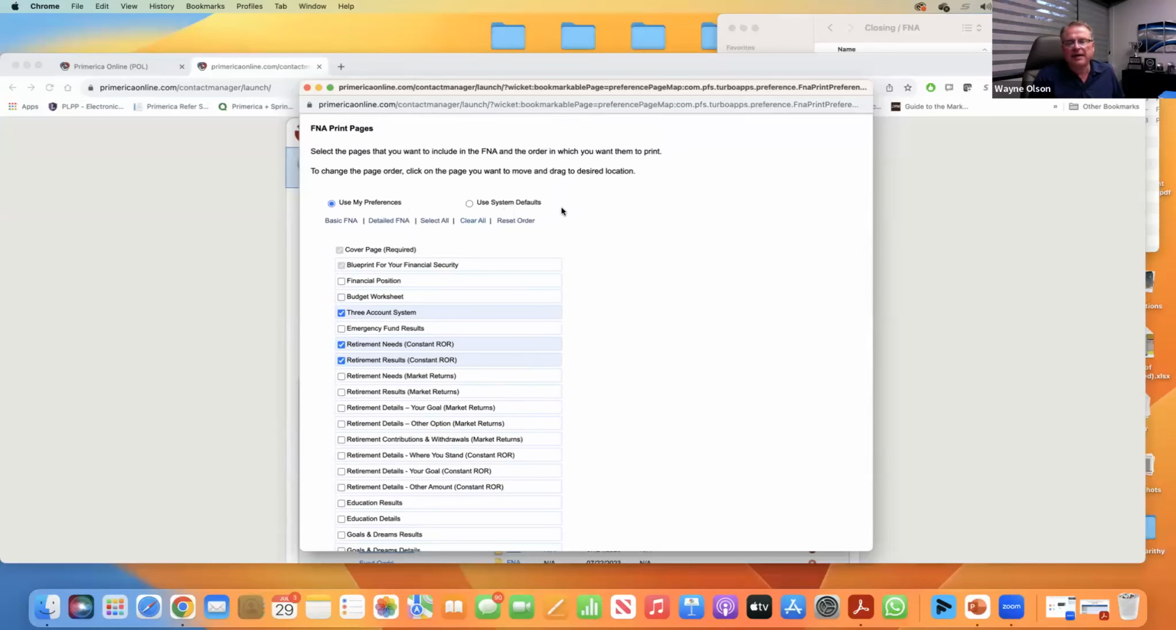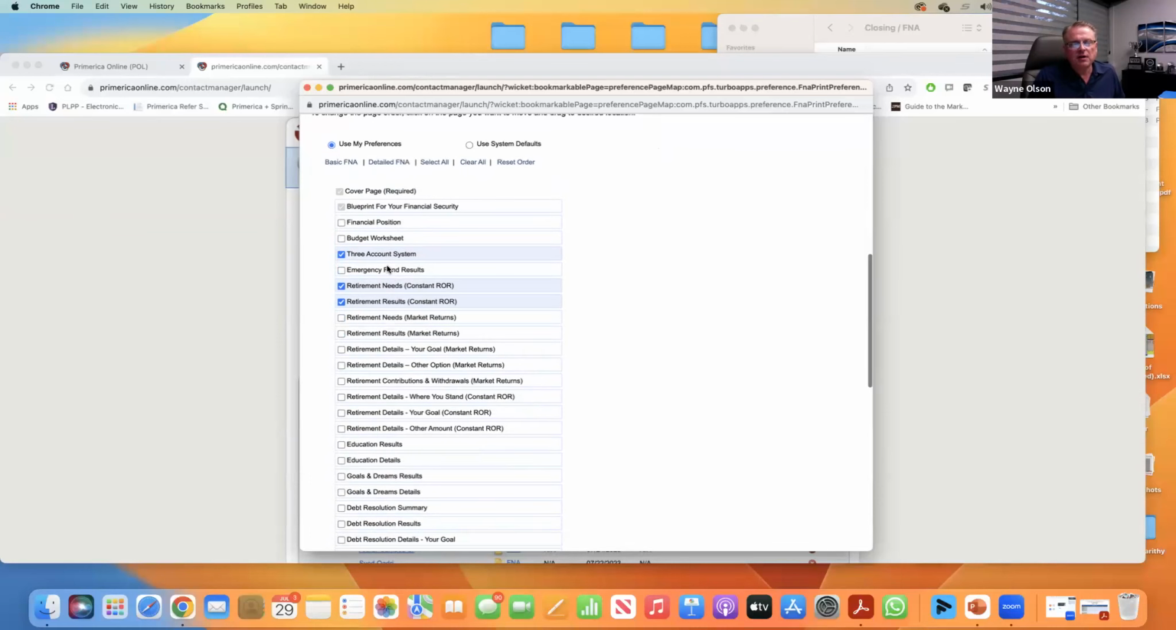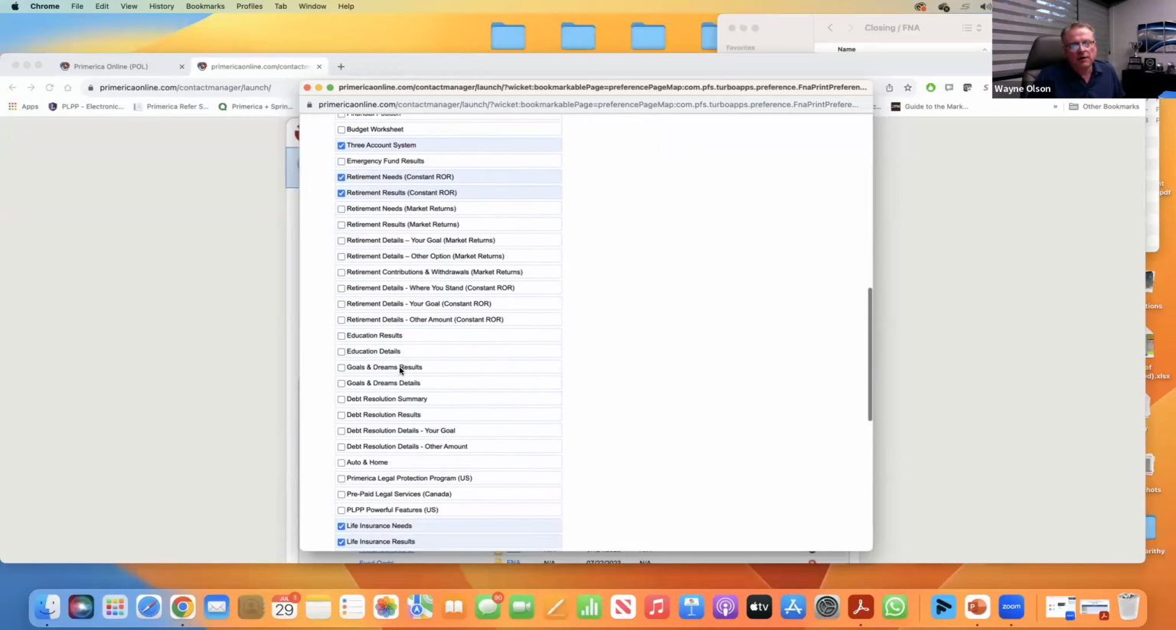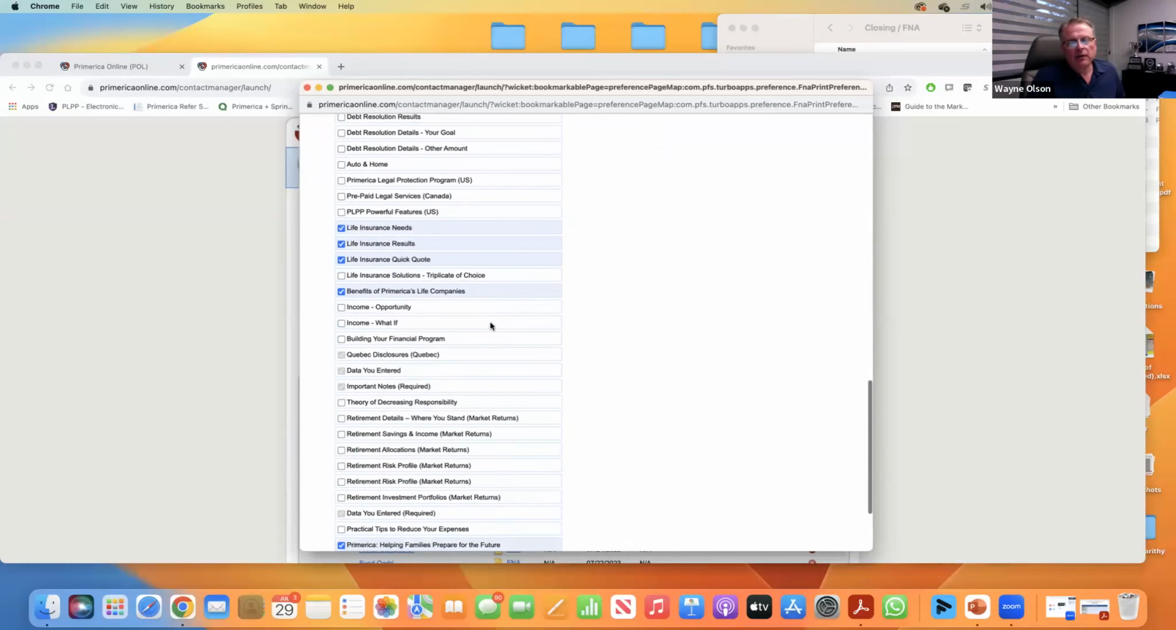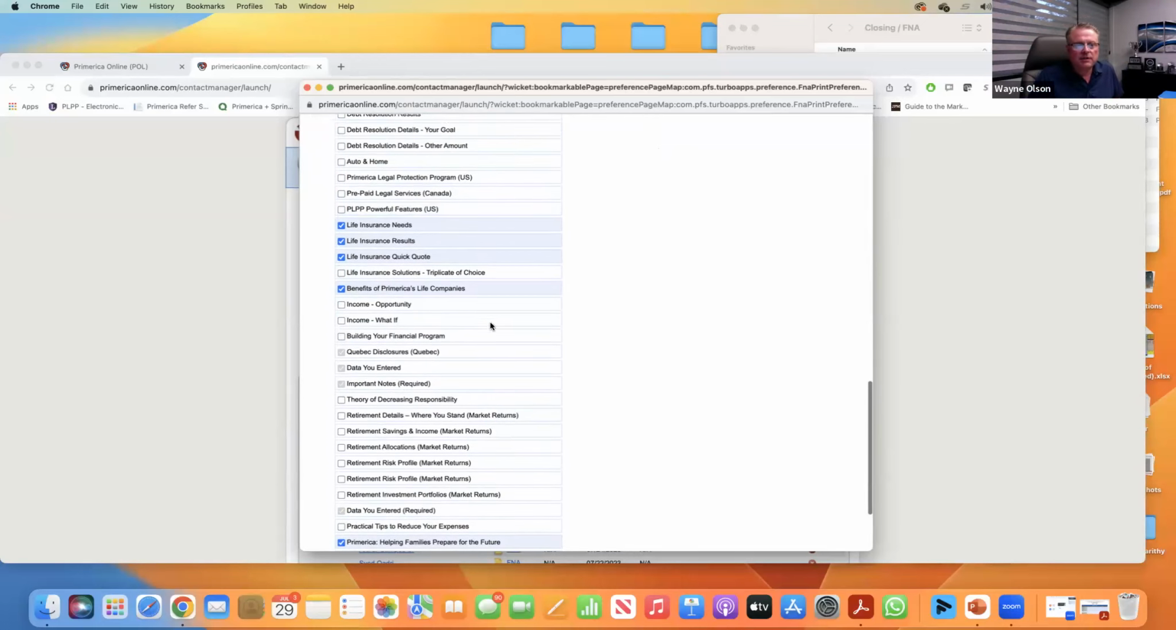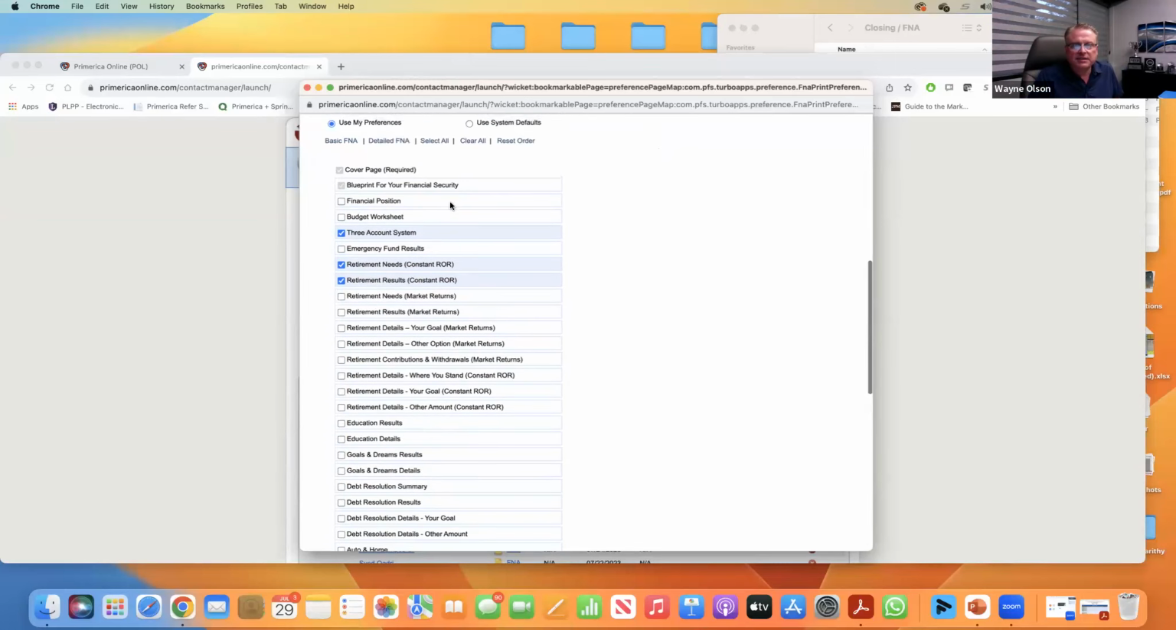Now, anybody can override it, but I always start off with the 3-count system, retirement needs and results. I don't click these because those are done between appointment number 1 and appointment number 2. I decide with the new recruit which ones I'm going to click on. But these are the orders. By the way, you can change the order. Isn't that cool? You can change the order, and it can actually come up under their system with the order that the RVP decides it to be with.